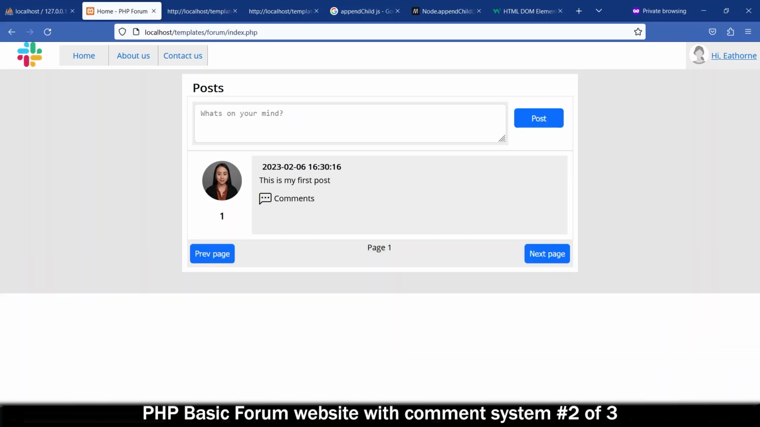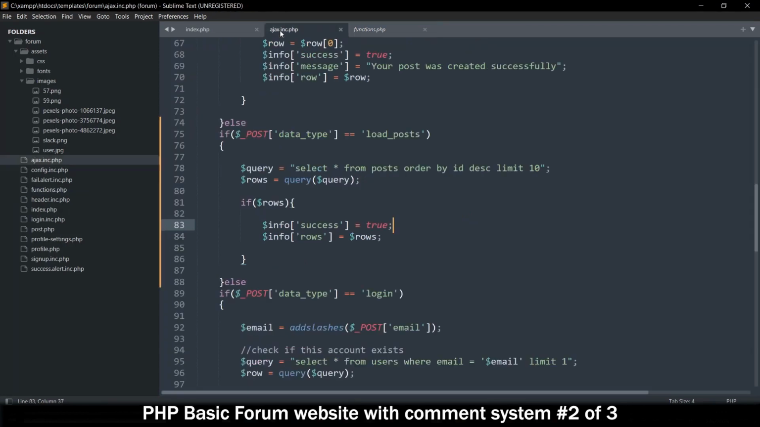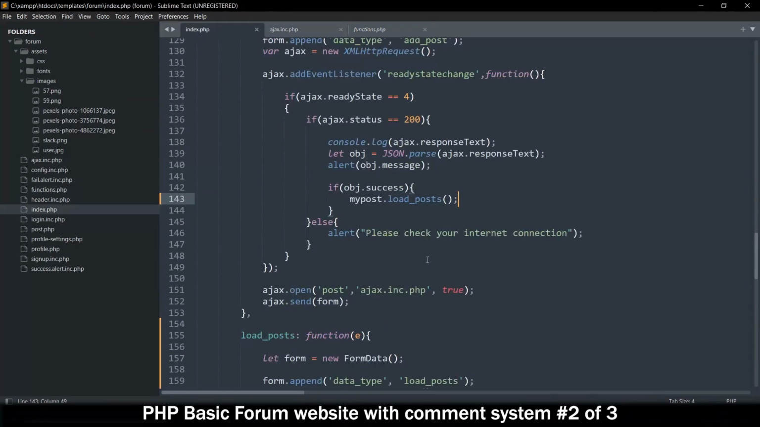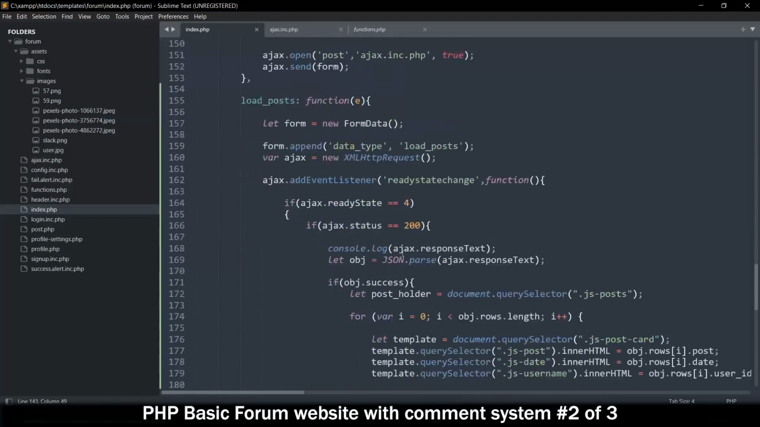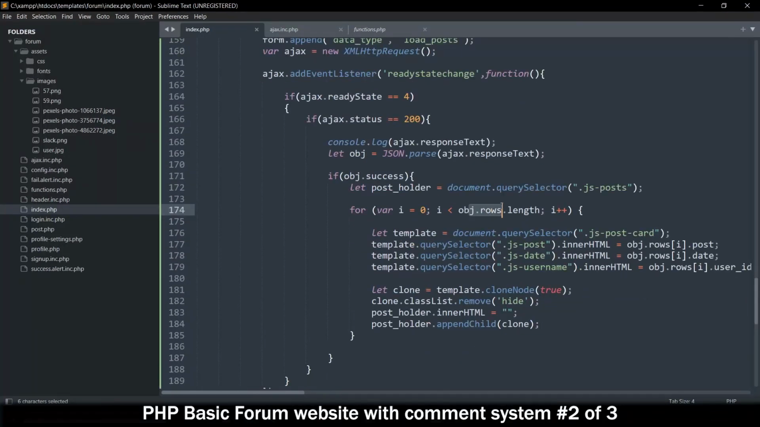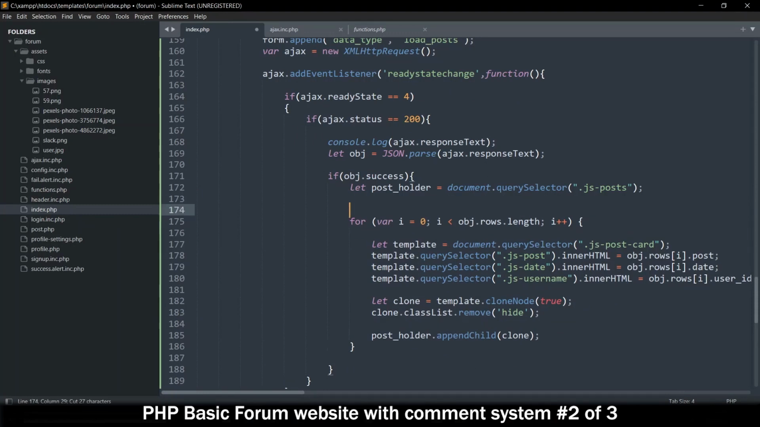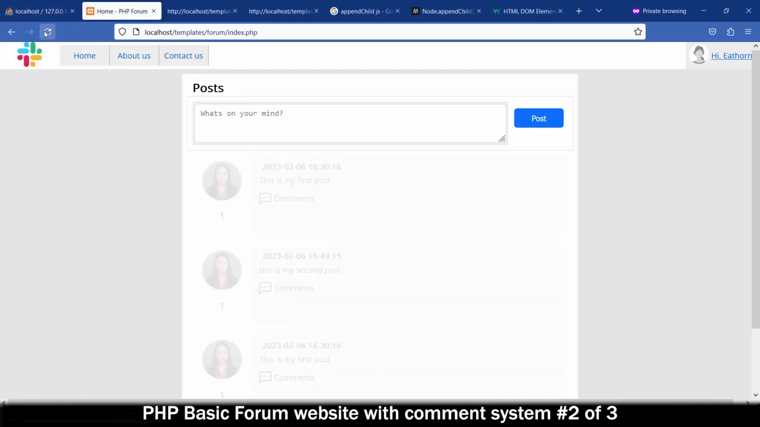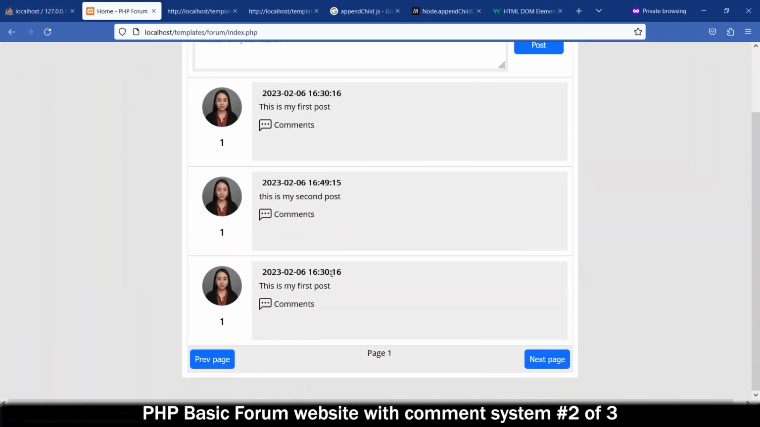So the problem is not from the function, it's in the JavaScript. So back here, load posts has a problem. Let's see what we've got. So rows dot length. So oh, the problem is every time we're emptying the post holder. So I'll remove this and put it before the loop here, outside the loop, so that we refresh it once, and there we go. Okay, so that solved the problem.